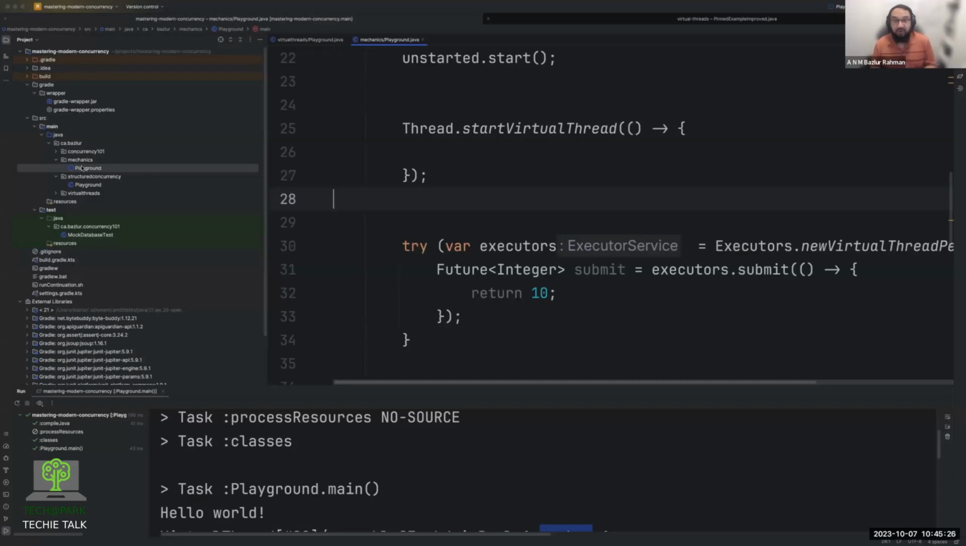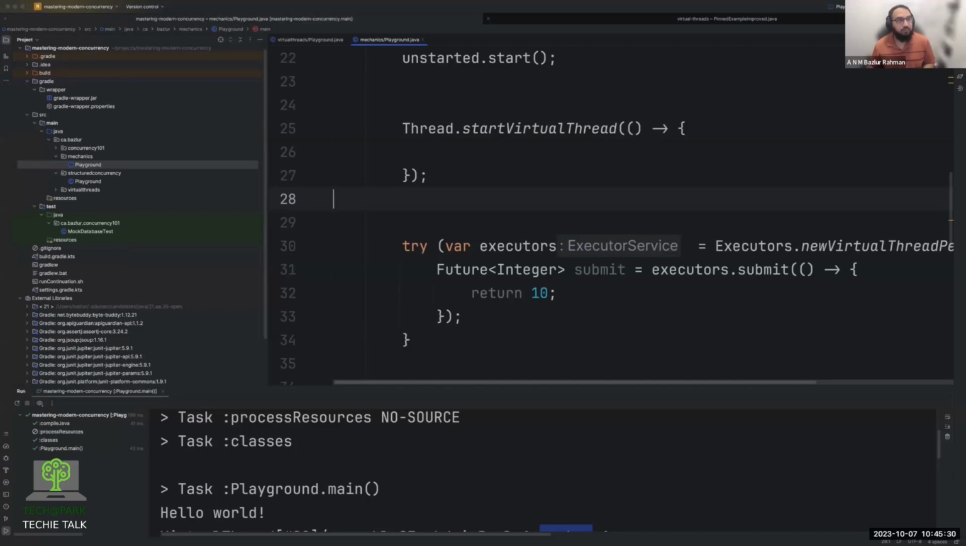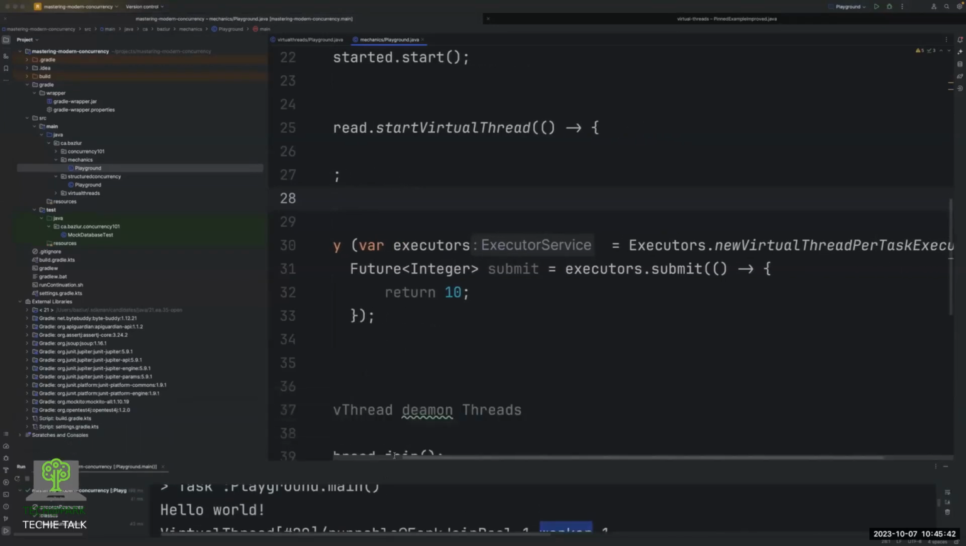But before I move to the demo, do you have any questions so far? Yeah, I have a question. Go ahead. Okay, so from a design decision perspective, when will you go for virtual threads?